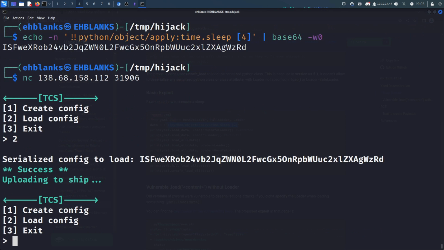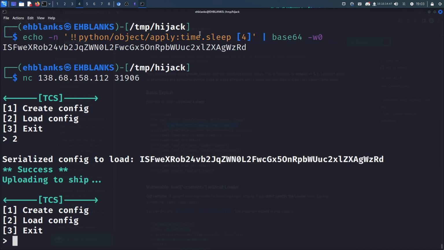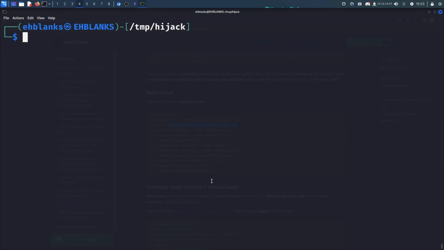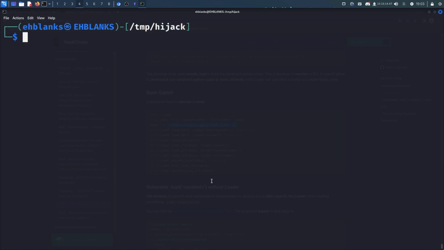Well, it seemed to work. And that's good news for us because it means that when they deserialize this, it ran the command, it ran the sleeping for 4 seconds. That's good for us, bad for them. Now, let's go back to what we had before. And well, now how can we get the flag?